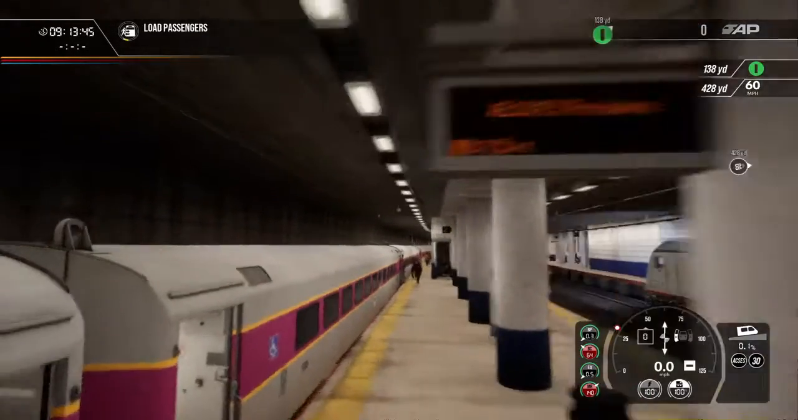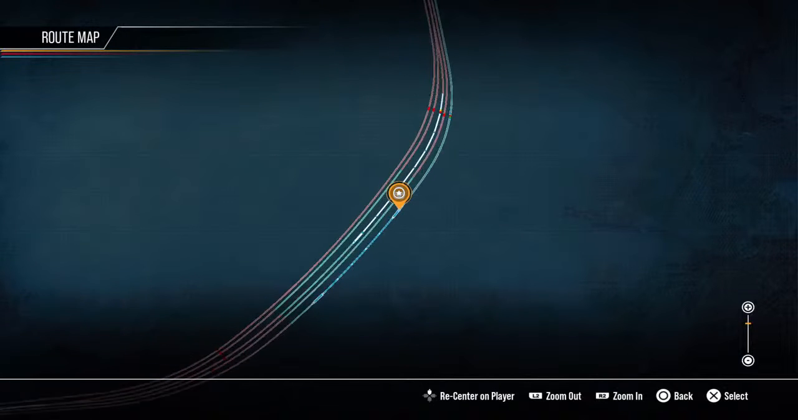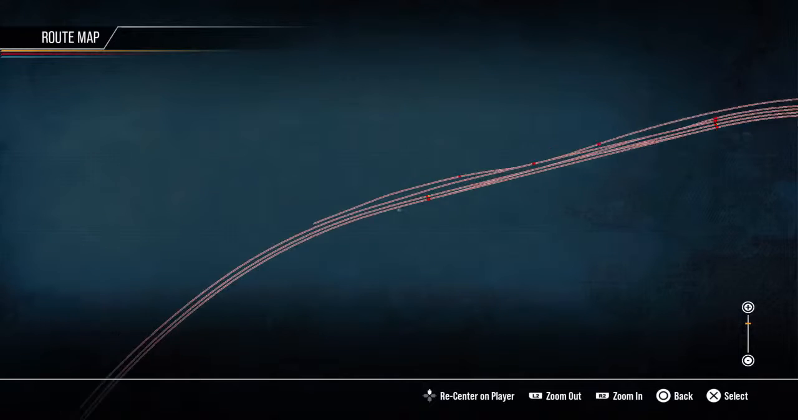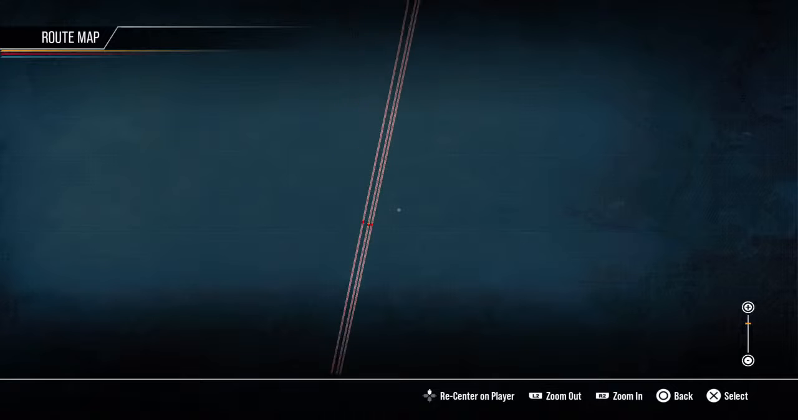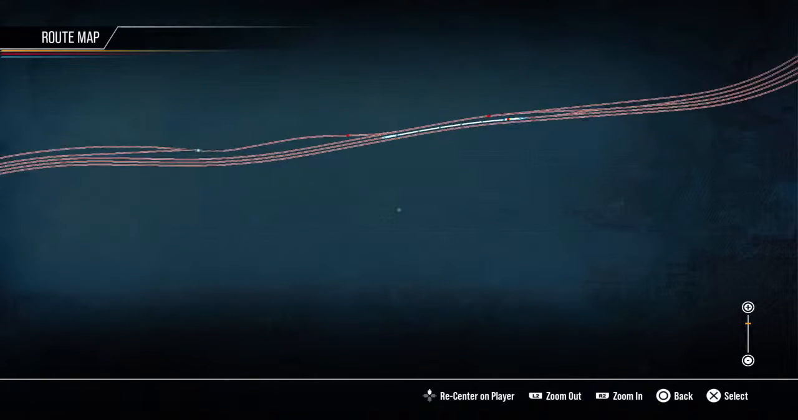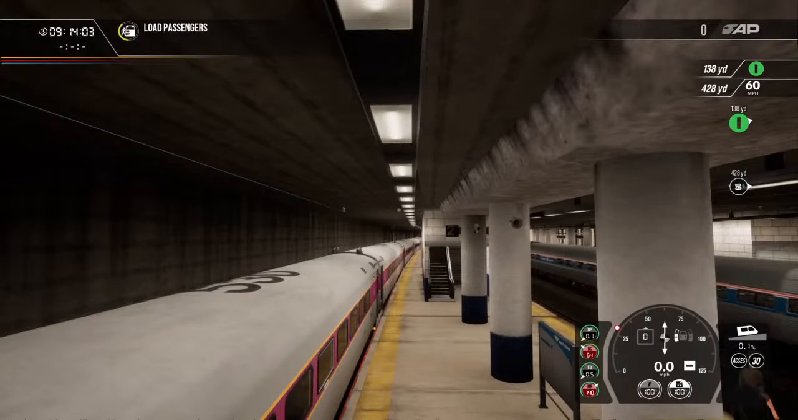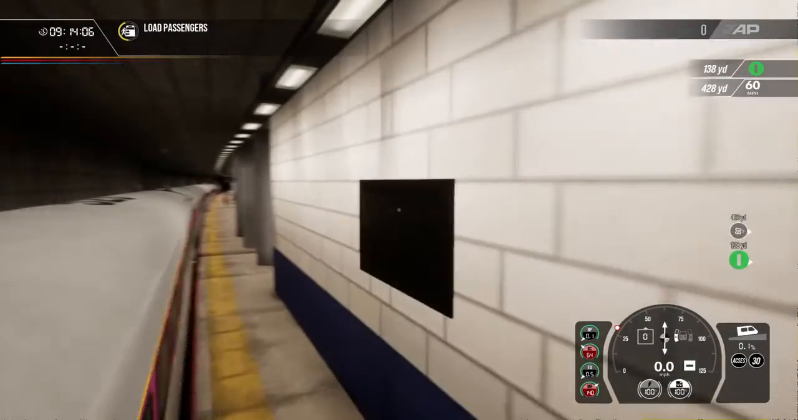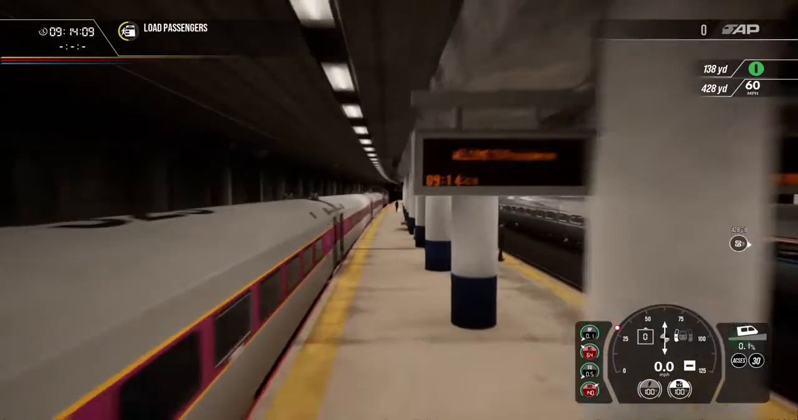So we are in Providence here. So this is the station of Providence. Of course, you can go further than that, I think. Let's see. No, we cannot. The line is longer than you might think, but Providence is the end station here. Good to know that. So I think this is where we also started last time with the ACS-64.